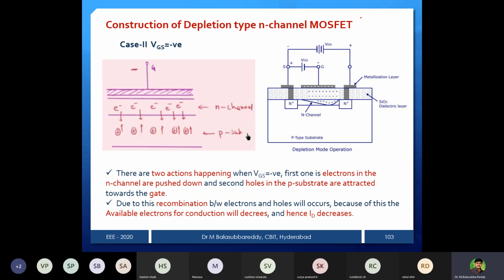The first one is that electrons in the N channel are pushed down, whereas in the case of the previous one, holes are pushed down. Now electrons are pushed down. If you give this a negative voltage, then automatically what will happen? Electrons are pushed down and holes will reach that layer. So that is the difference.